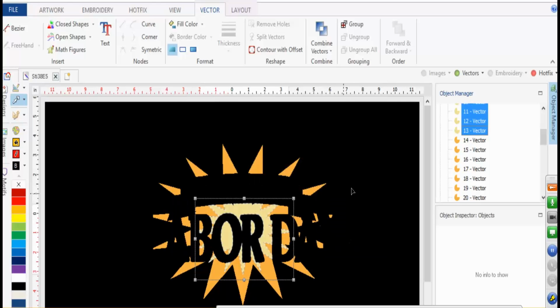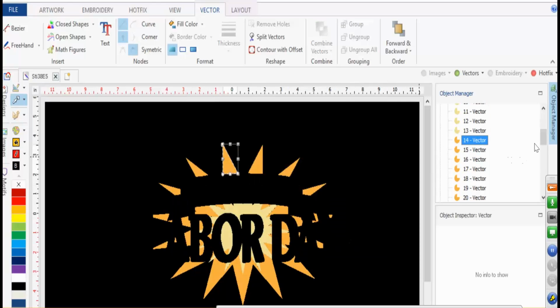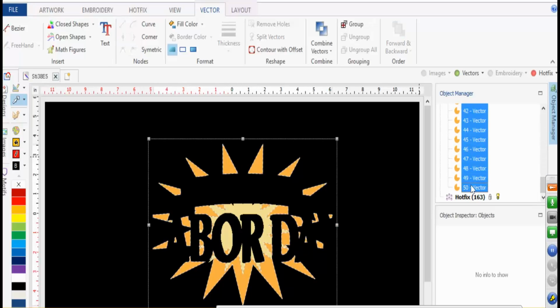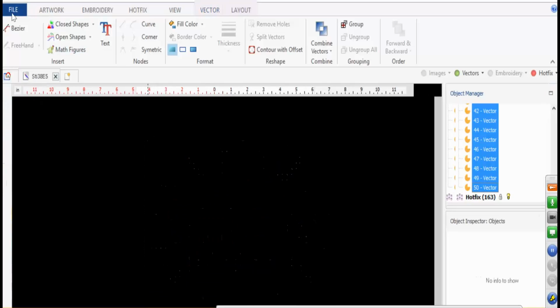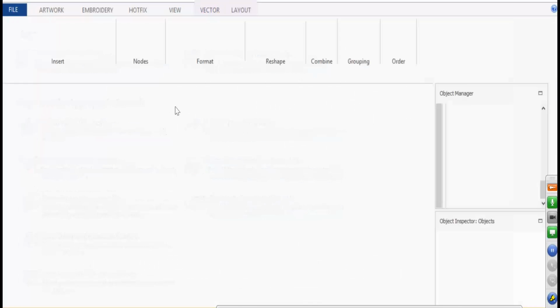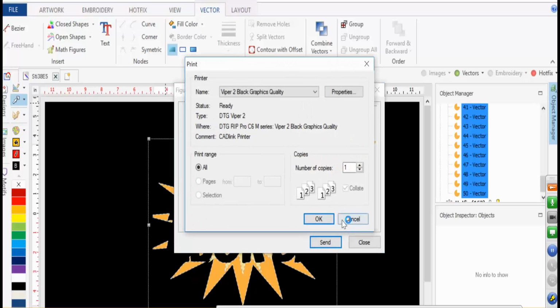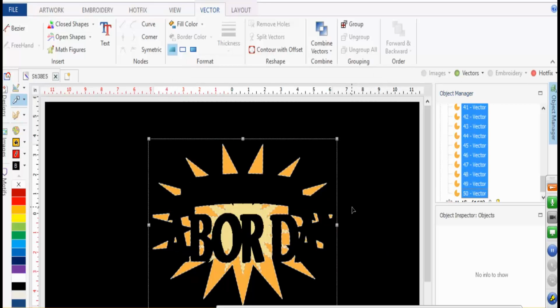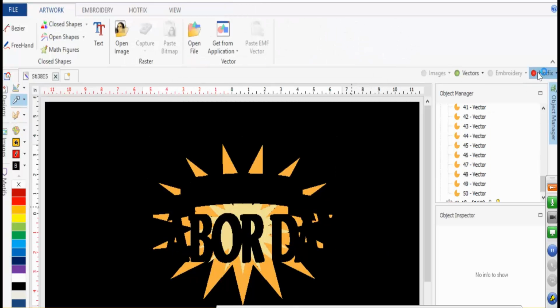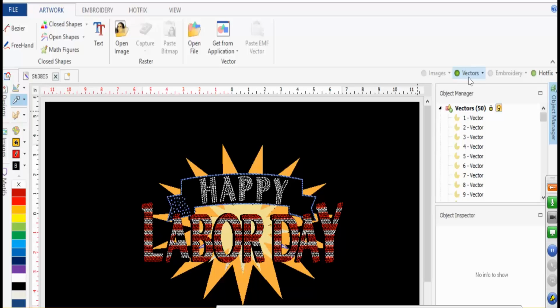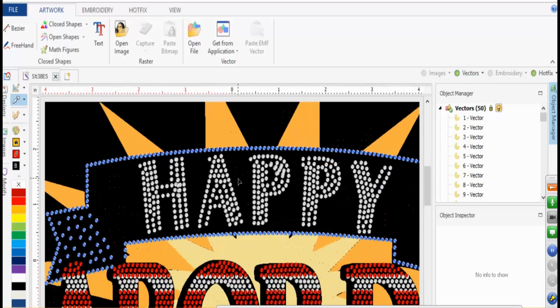Then after it finishes, I choose all my gold. Hold my shift key, select it, and then you send this to the cutter. And then only selected figures, and that's all the gold that cuts. And then once you heat press that to the garment, the rhinestone machine should be running this part of it, and you just lay it over top of it. Okay, pretty simple.